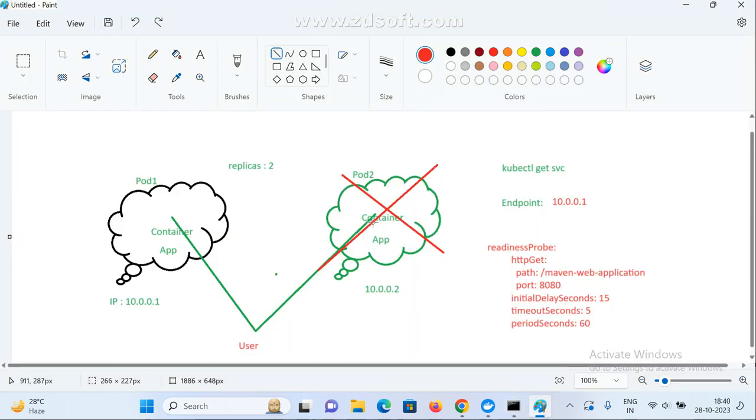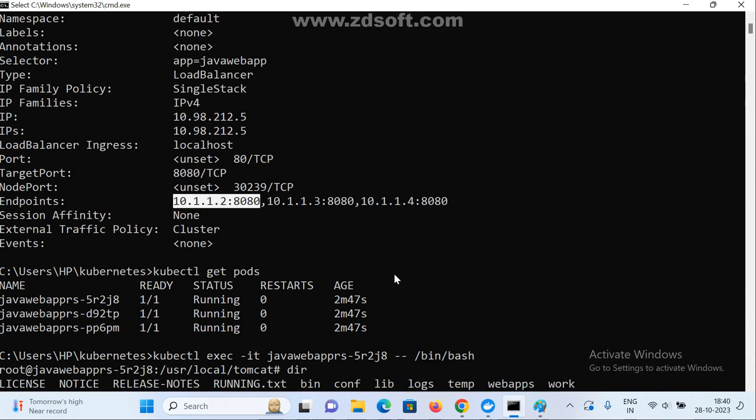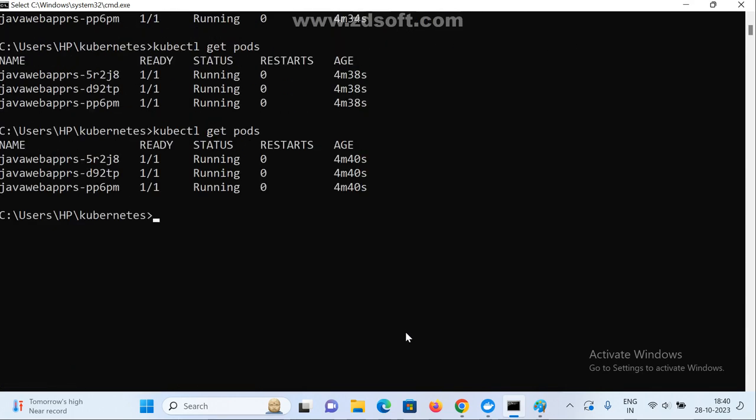Why do I need to send requests to this pod? Now I deleted this application. My application is not running in this pod. Even if I send a request to this pod, I am getting an error page. Correct? Only these two pods are in a healthy state. I want to keep only these, this pod I don't want. Now see here, check whether it is removed from here, 3, right?